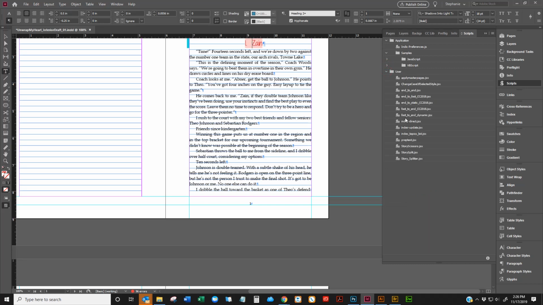And then you can create your own scripts if you are good with JavaScripts, or you can find some scripts online that are meant to be time savers that maybe do certain things that InDesign doesn't do, and these scripts allow those things to happen. You get to save them under user.